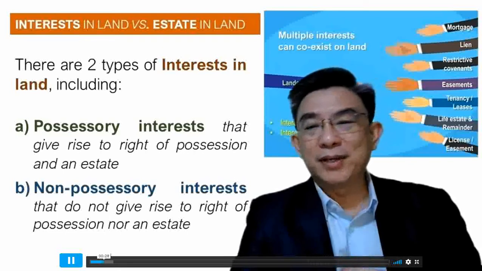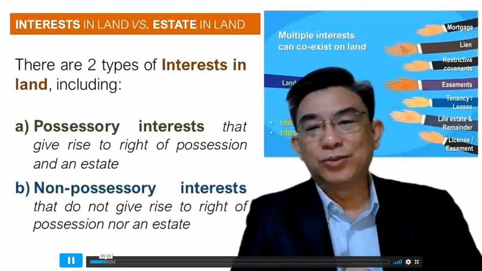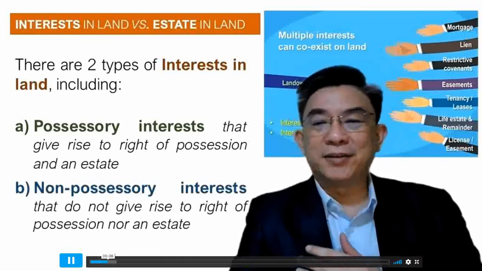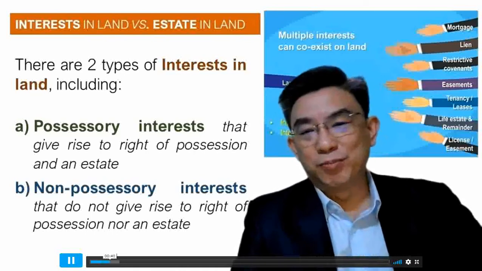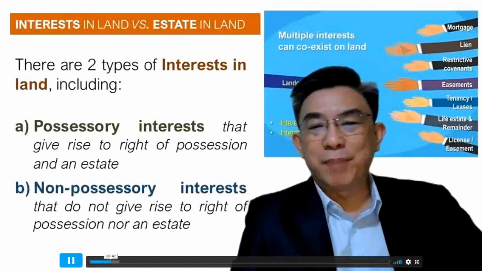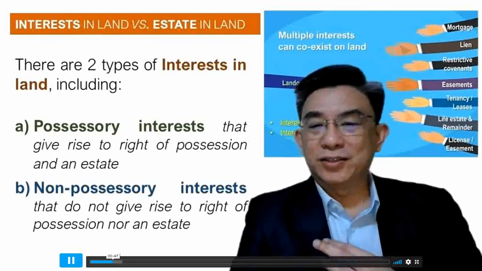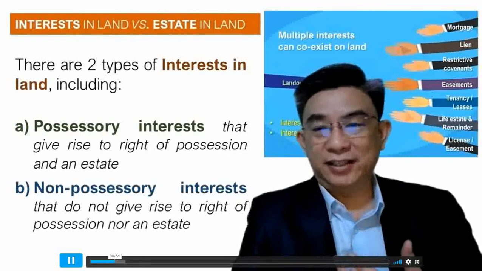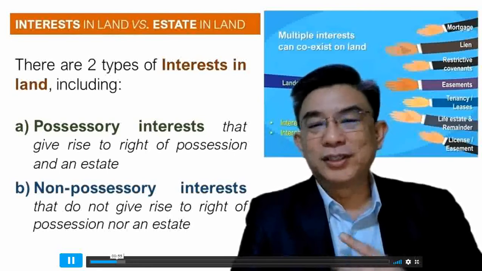Another type is non-possessory interests, which do not give rise to right of possession nor an estate in land. For example, let's say you go to the bank to borrow a mortgage loan. The bank will have a very big interest in your property, but it does not have the right of possession and it does not have an estate, until you default on the loan.